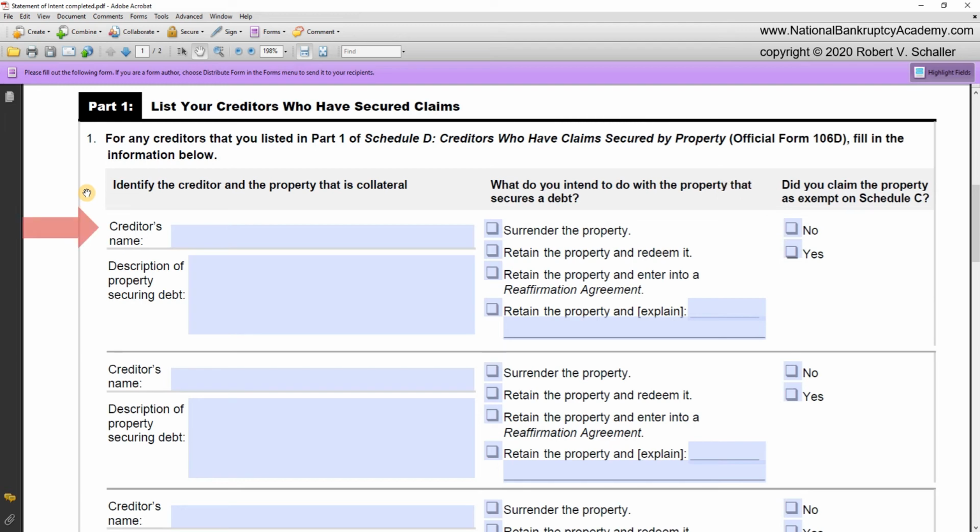So let's fill out the first creditor for George and Martha Washington, which is GMAC, a car loan. So the creditor's name, GMAC. Next, we must insert a description of the property and make sure the description of the property here in the statement of intent is the same description that would show up in Schedule A/B as an asset and show up in Schedule D as the collateral for the secured debt.